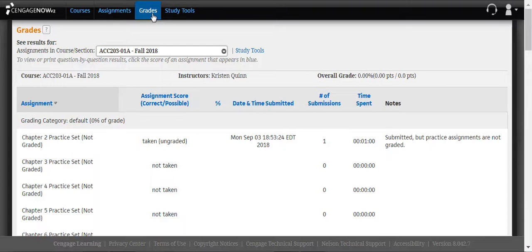For your quizzes and for your exams, the correct answers will not be available until 7 p.m. the day after the due date. So you'll be able to see your score immediately, but you will not be able to see that feedback and the correct answers until the day after the due date. So just be aware of that.